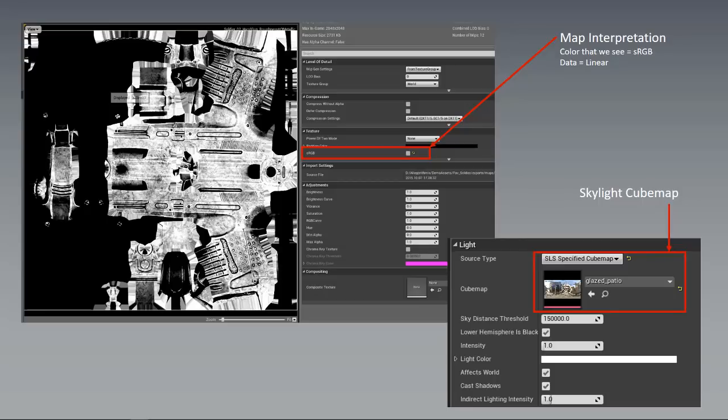Oh yes, it happens to all of us. I do it too. A lot of times I'm in a rush, I'm putting my maps together, and I forget that I didn't interpret a map correctly. So it's very good to be aware of what this setting is.